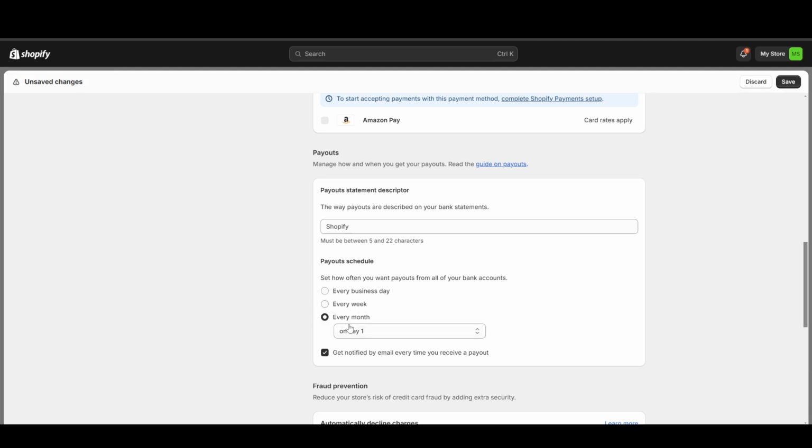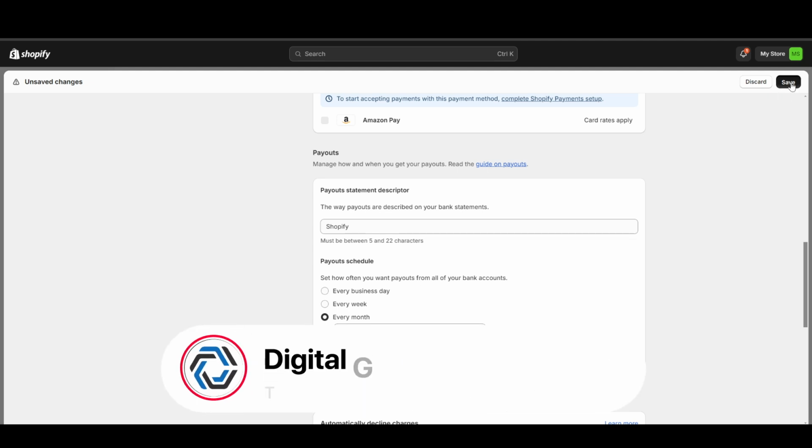Once you have selected that, you just need to also make sure to select this get notified by email every time you receive a payout. Then click on the save on the top right and you are good to go.